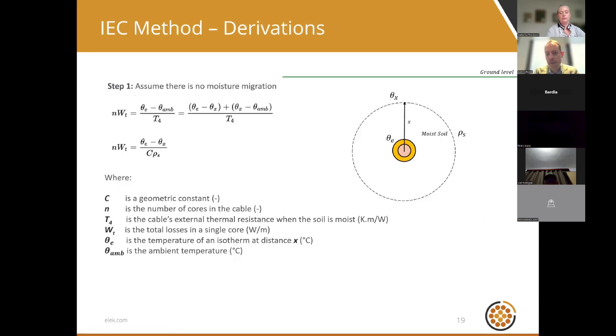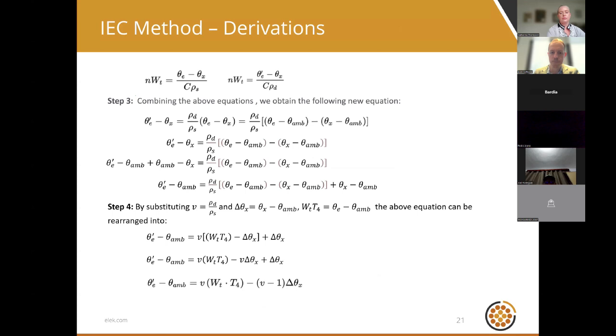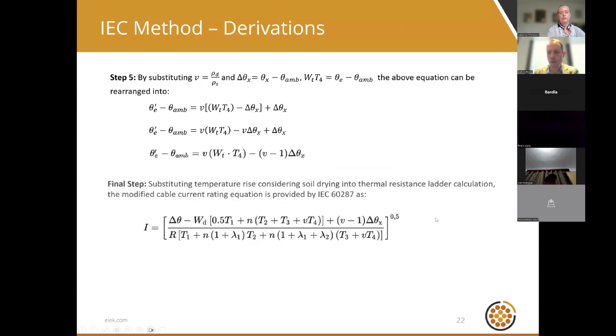There are a few slides here about the IEC method derivations, where you're going from the two-zone method, and we are developing the equations or modification to the IEC 60287 calculation for current. I'm not going to go through this in detail. There are multiple relatively simple steps. So we arrive at this modified IEC 60287 standard calculation for currents that includes soil drying, considering soil dryouts.